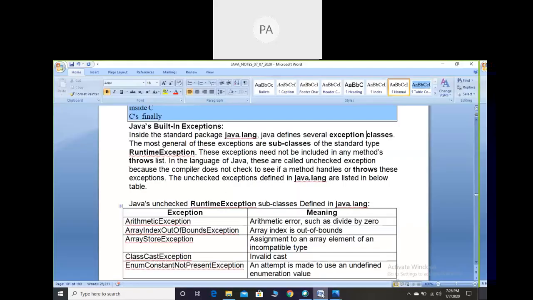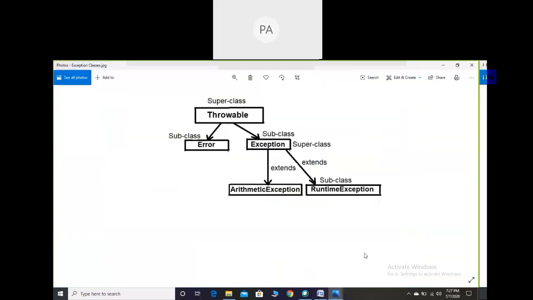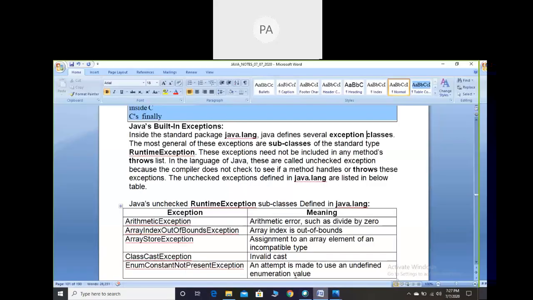Now, in this paragraph, inside the standard package java.lang, Java defines several exception classes. The most general of these exceptions are subclasses of the standard type RuntimeException. So subclasses of RuntimeException means if you look at this diagram, you have to extend this diagram so that we can understand. If we have not written the extension of this diagram, that's okay, but we have to understand this concept. For RuntimeException, again we have the subclasses. That means RuntimeException becomes the superclass.